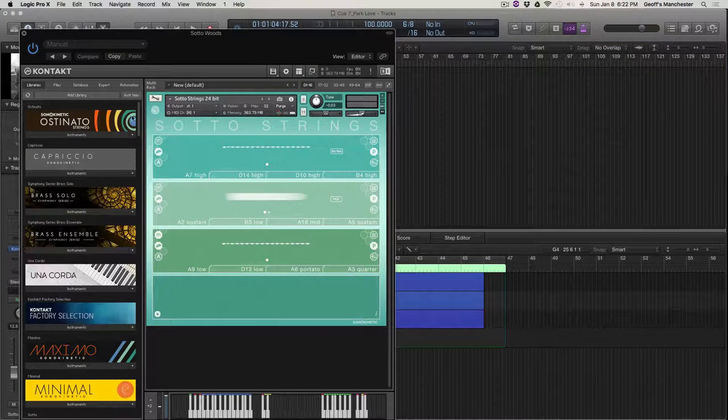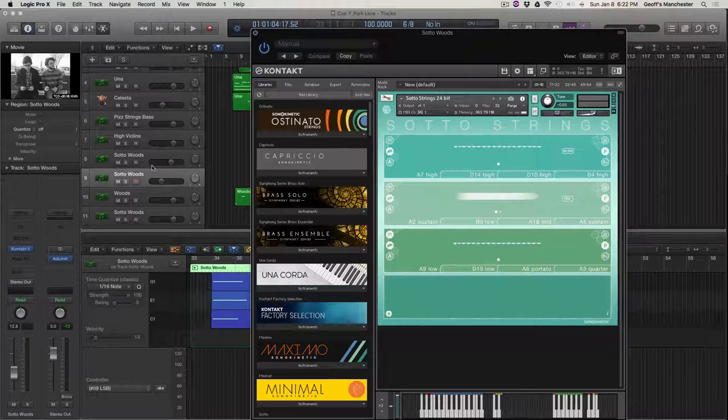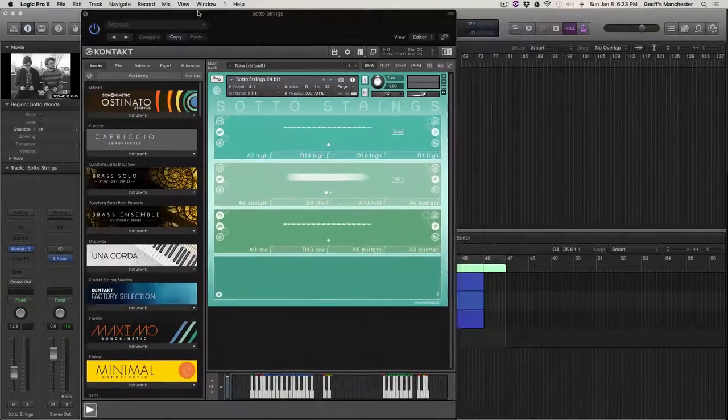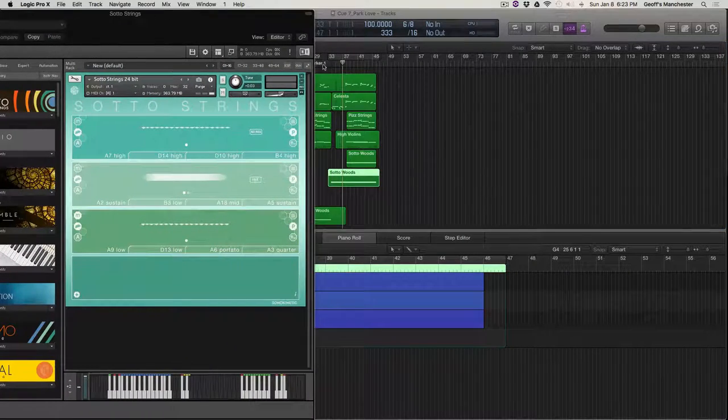I think this is, yeah. So this is actually strings. It shouldn't be labeled Woods. Labeling is important, children. I'm gonna change that right now, just in case my mom checks on it later. That makes no sense. Let's go back here.